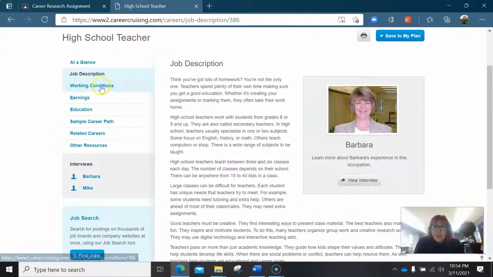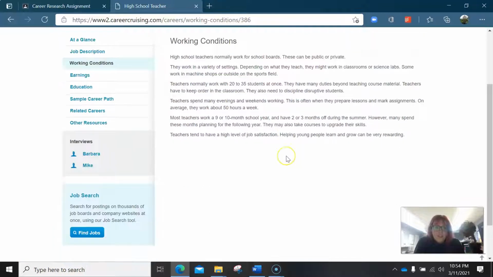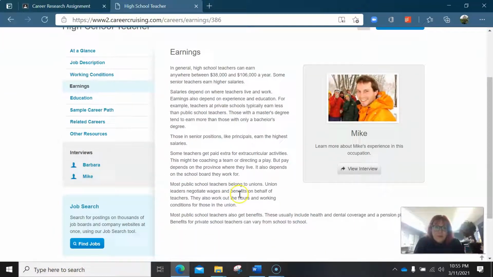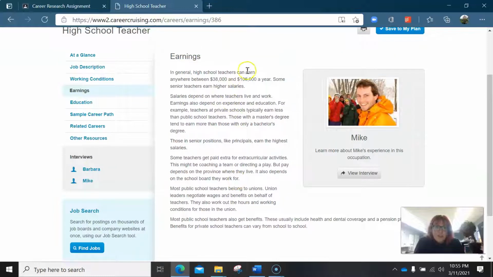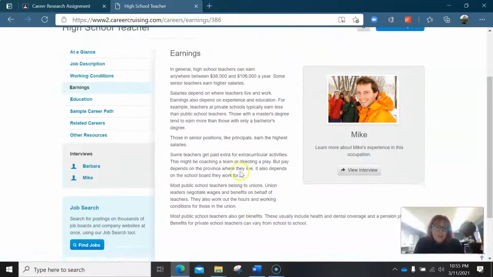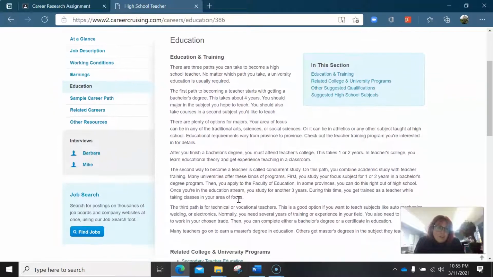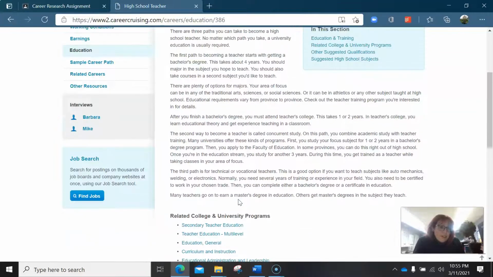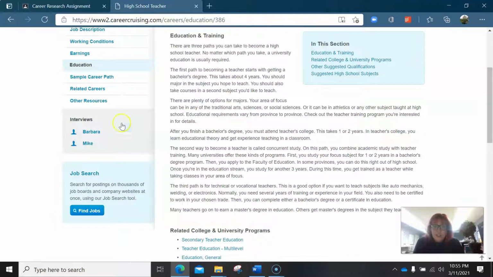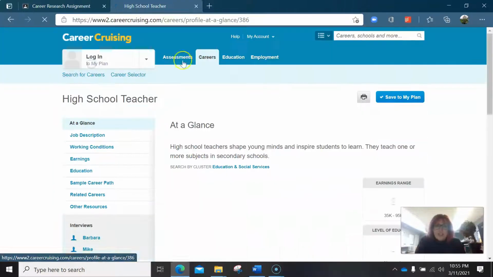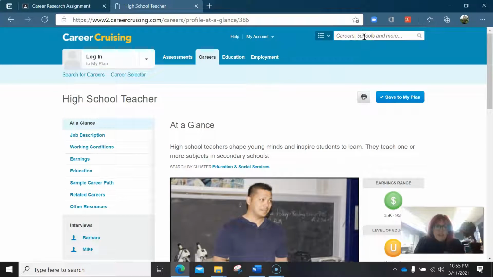Okay, then you are going to click on working conditions. These are the working conditions, right? It gives you some earnings. So in Canada, it should tell you between 38 and 106 thousand per year. The education that you're going to need, like where you can go, what kind of education you need to have in order to be a teacher, and things like that. There's also, just at a glance, some other jobs that have the skills and job description. So that's it for a teacher.